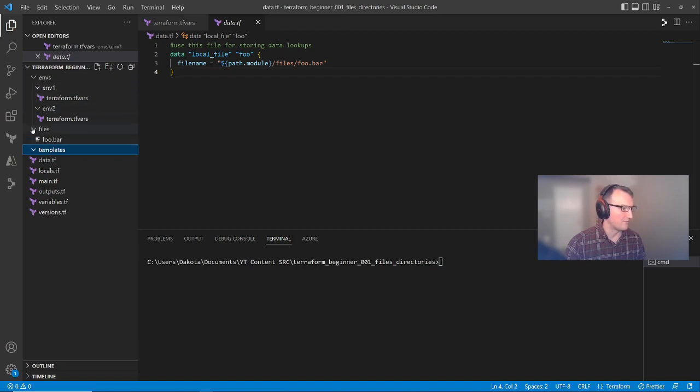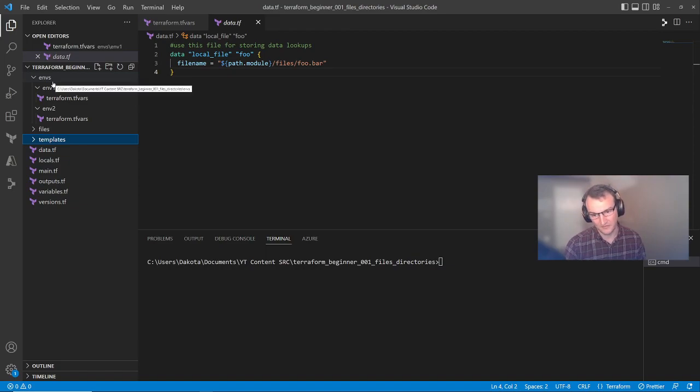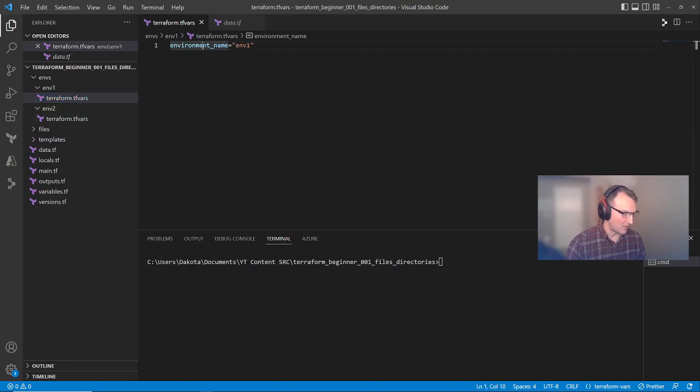And then for all of my TF vars that are different between environments, I like this structure of defining an envs folder with a folder for each environment that is provisionable with the values of the particular TF vars specific to that environment. In this case, I'm just overriding the environment name depending on which environment I want.